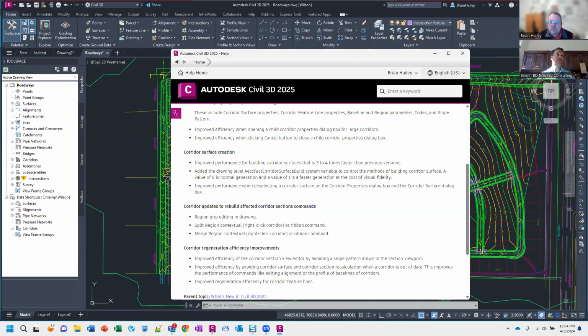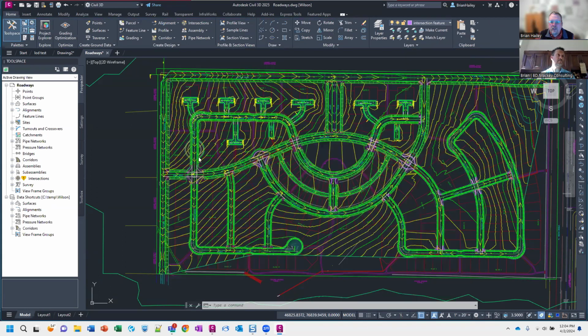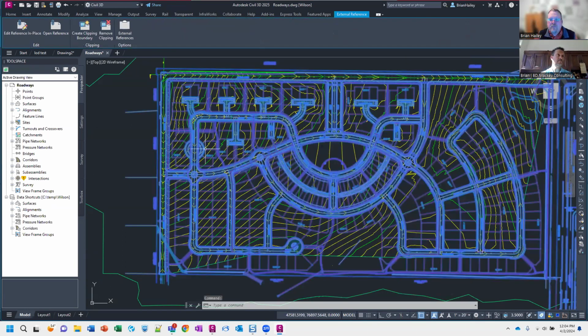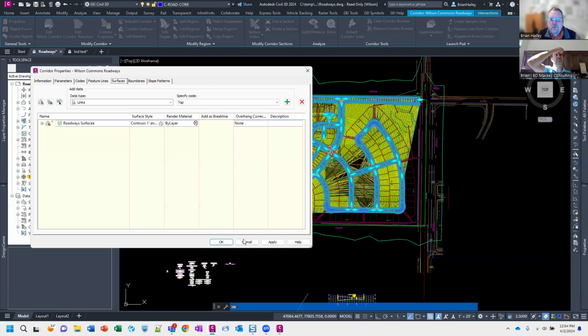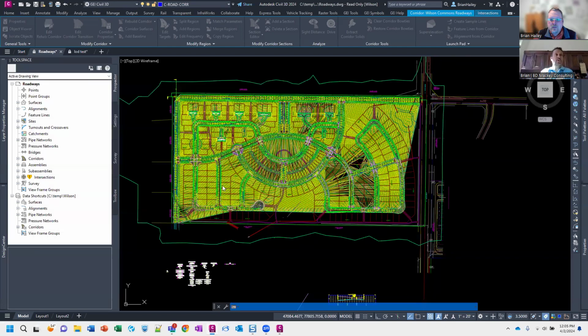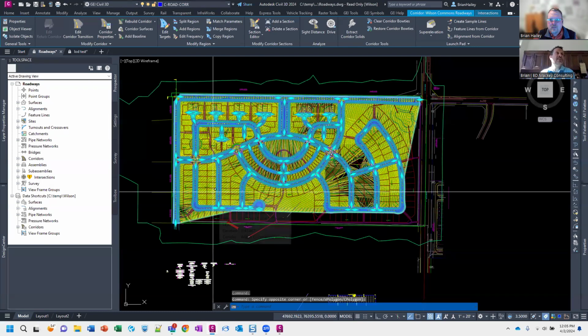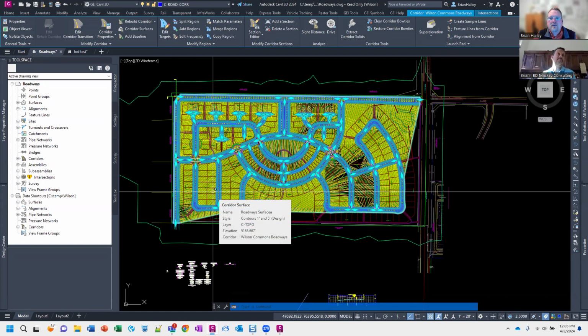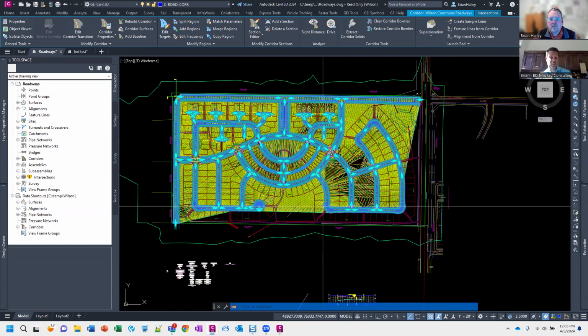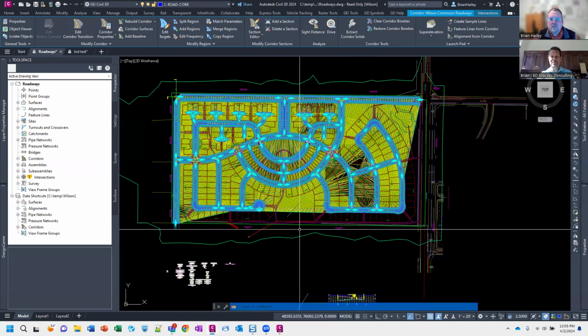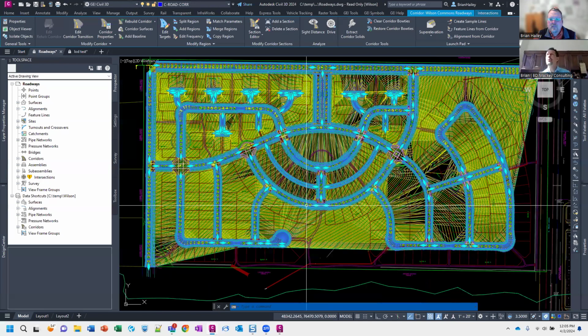Okay, so we got some improvements in region grip editing and drawing. So let's try that. So here's 25. Let's first try this in 24. So according to the Autodesk help, if an assembly has offsets defined, the offsets are displayed as the children of the region. Okay, I will post the help that I found. None of this means anything to me apparently, but I will post it in the chat.